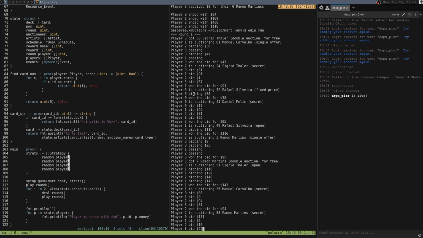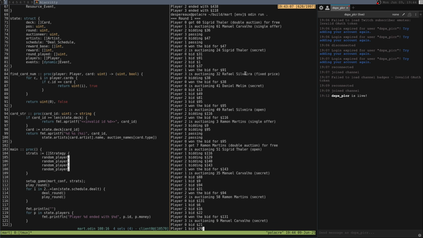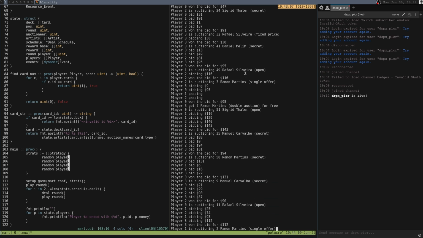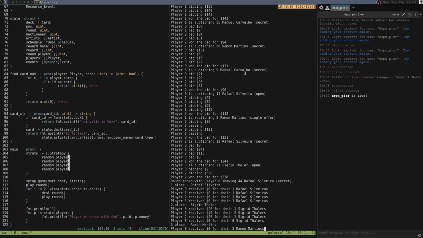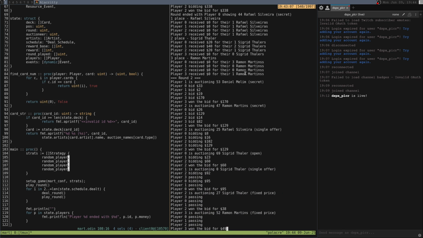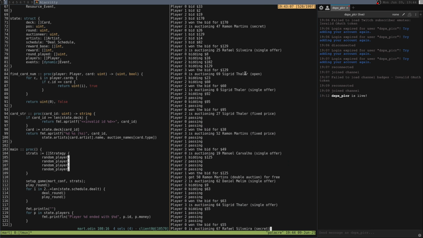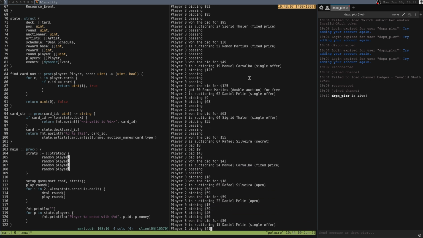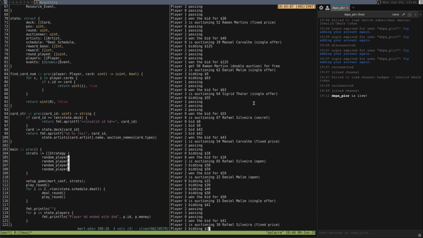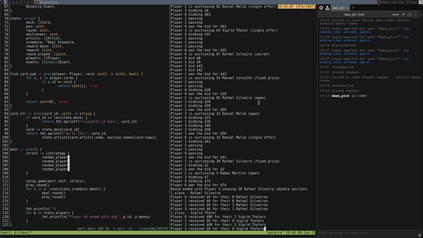So the thing is, do I want the random player, which is what I want to use as a baseline, to choose intelligently a double offer, a double auction? Do I want them to avoid the double auction?